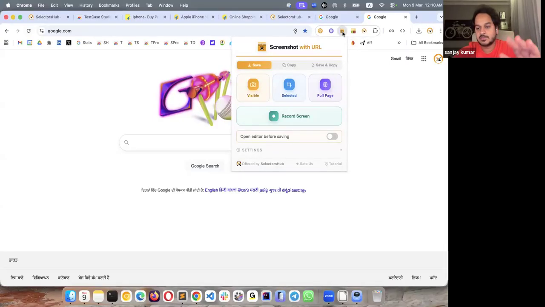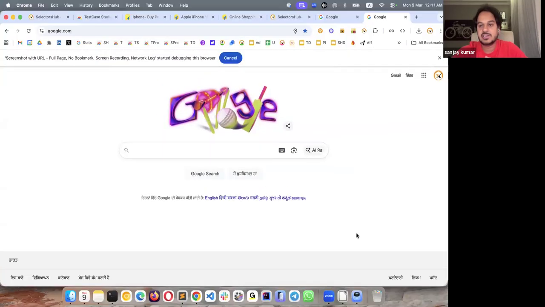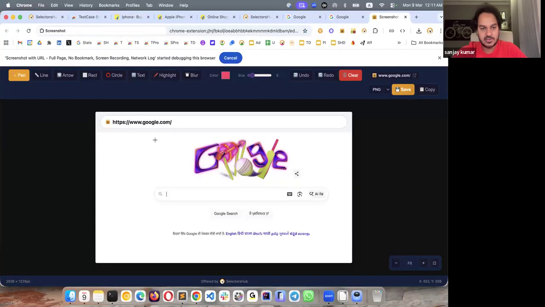Before the network logs, there is also a feature that you can open the screenshot in editor mode. You can do that as well. So here is an option to open the editor before saving. It also has an option to save, copy, or save and copy both. So let's say we want to save and copy. And if you want to take a selected area screenshot, you can do that also. So let's try with selected area. And this time it will open editor mode.